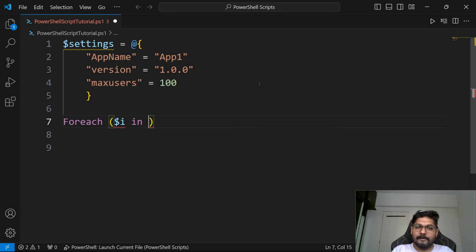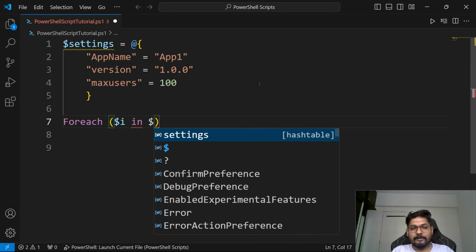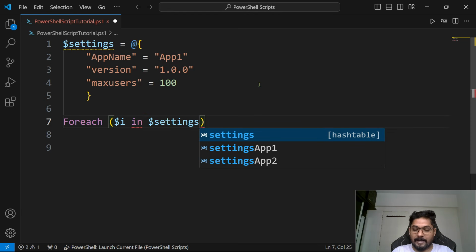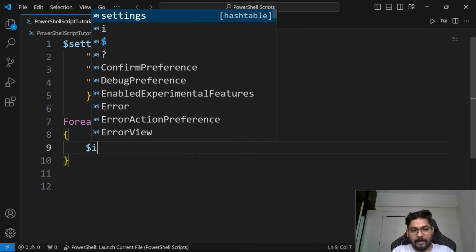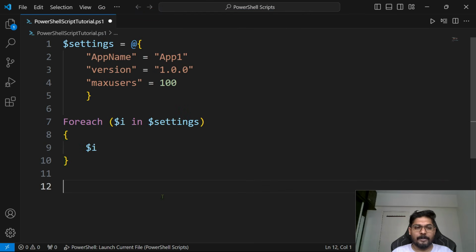$i in your dictionary or your hash table variable, which is $settings. $i in $settings. That's all. Right? And then once you write it, inside the parenthesis you will write whatever you want. So let's say I am going to print $i. Okay, I'm going to print $i.